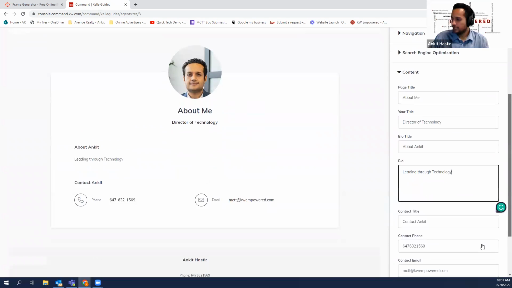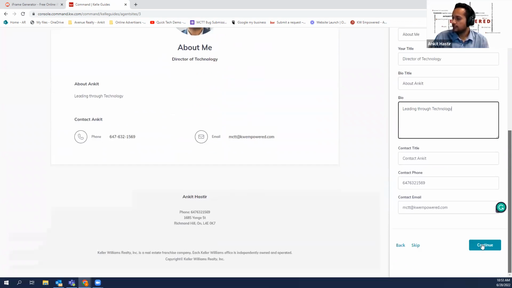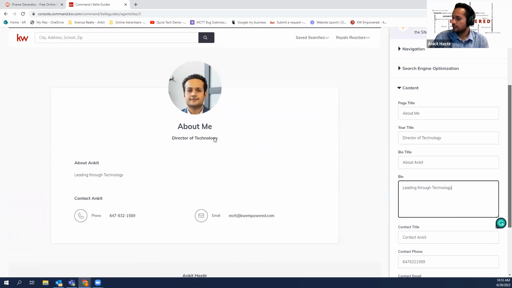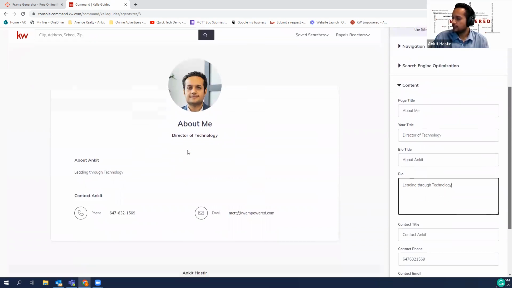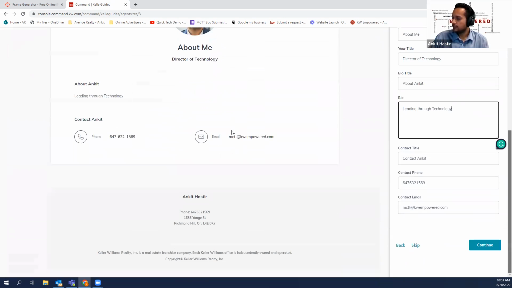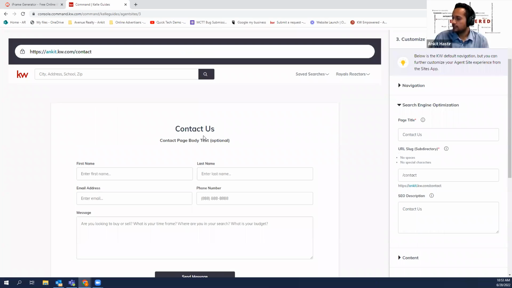Again, the same thing. If you don't want to change anything, that's good too. I just wanted to make sure that everything is right. Save and continue. There you go. So it's that simple. If you want to change or redo anything, if you want to change the images on your website, any address, any phone number, you can do it right from there.